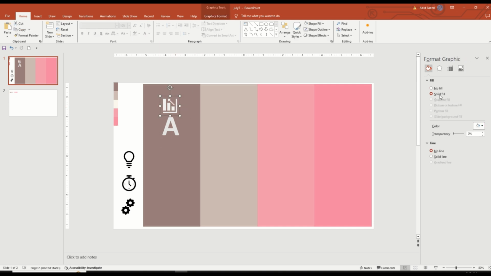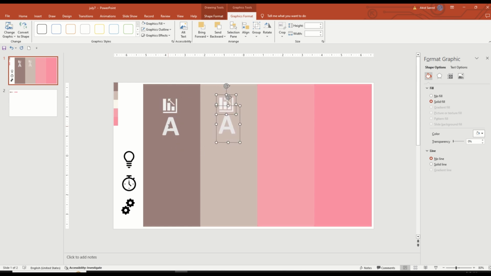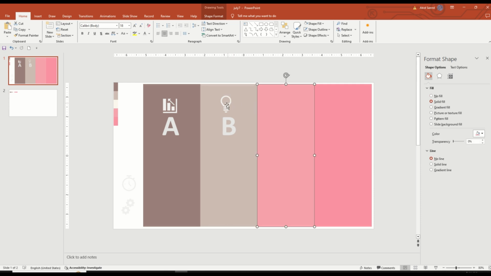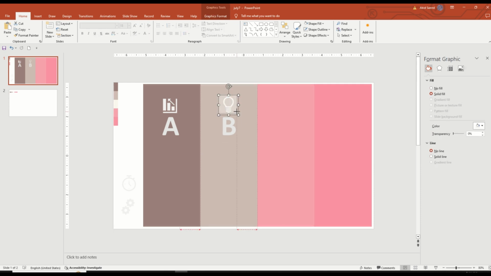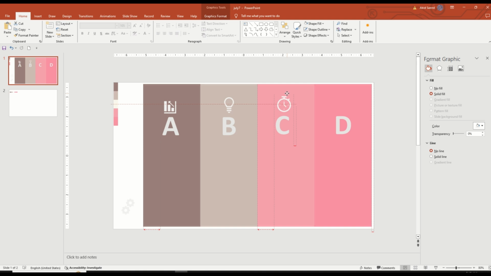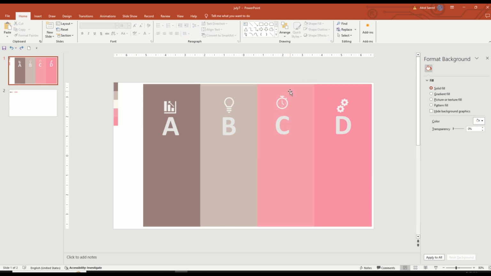Now you have to go to graphic fill and change its color to white, and duplicate them and move them to the next rectangle. Add a letter B, change the icon, change the icon's color to white as well, and decrease the icon size. Duplicate the B as well and now change them to C and D onto the next rectangles. Add the clock and the settings icon as well. There you go. Now the next thing you have to do is adjust all of these.